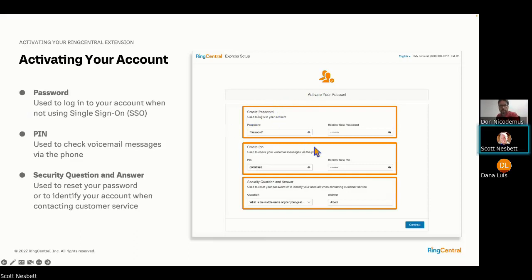So this is the screen they'll get to, and they'll enter a new password. Are you all using single sign-on with your network passwords, or are you going to have a separate password here? Do you know? There hasn't been a whole lot of talk about it. I think our plan was to use single sign-on.